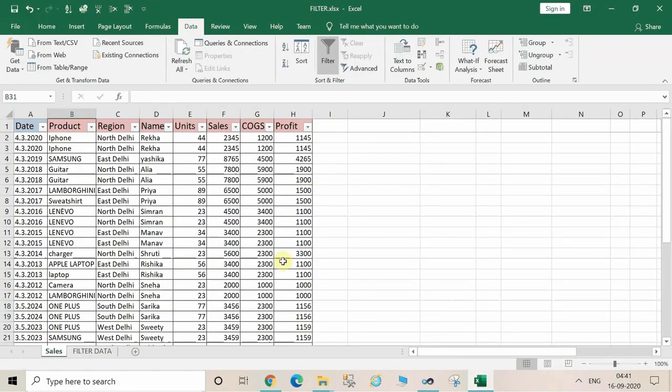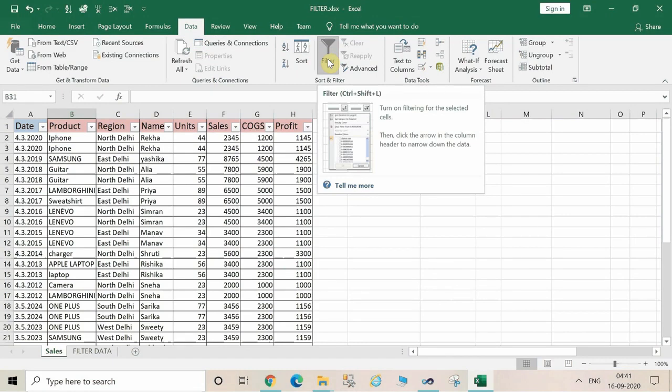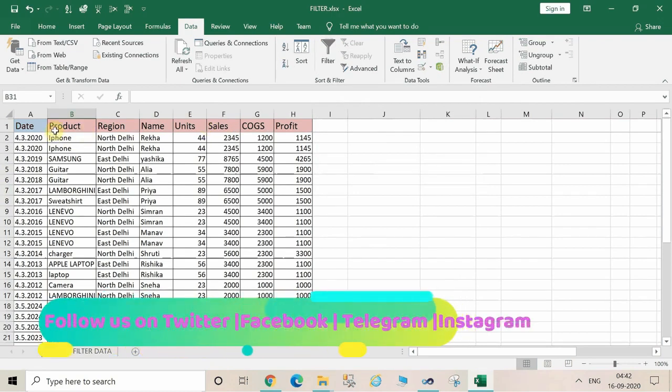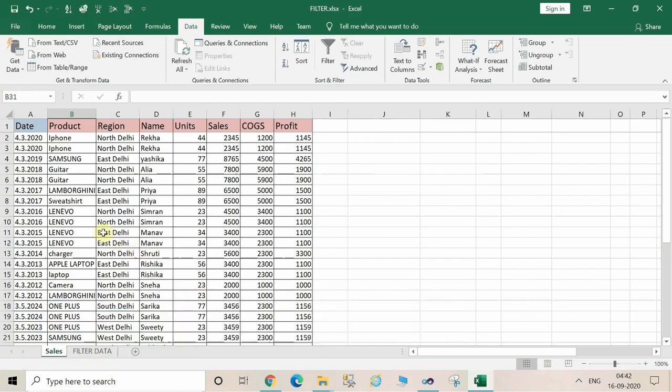So I will tell you today how to apply the filters. For this, you have to go to the Data tab, and here you will be able to see the filter option. If you click on this, the filters will disappear. Okay, so this is the data. If you want to apply the filter, just keep your cursor anywhere inside your data, then click on this filter.